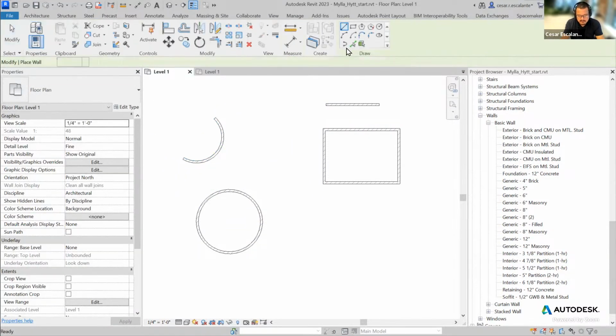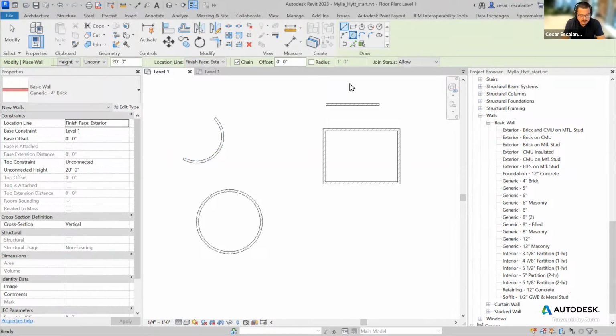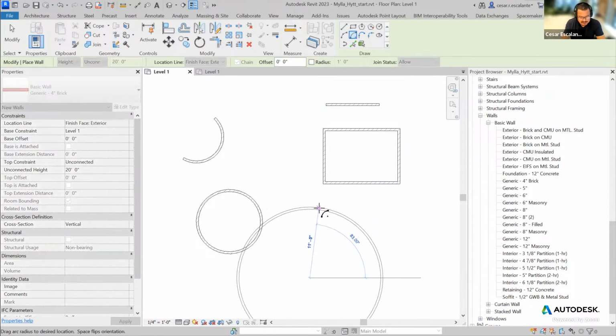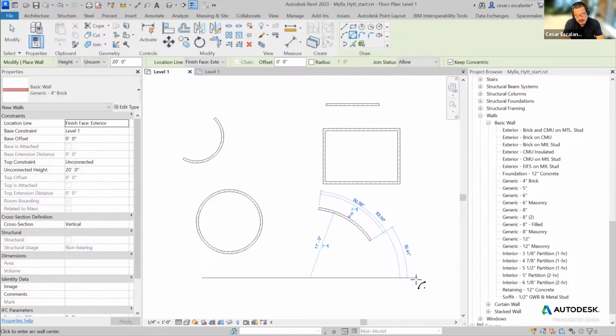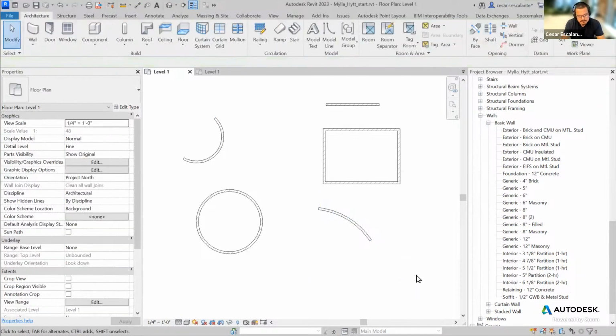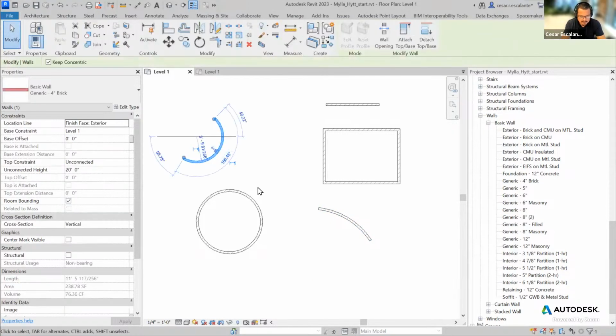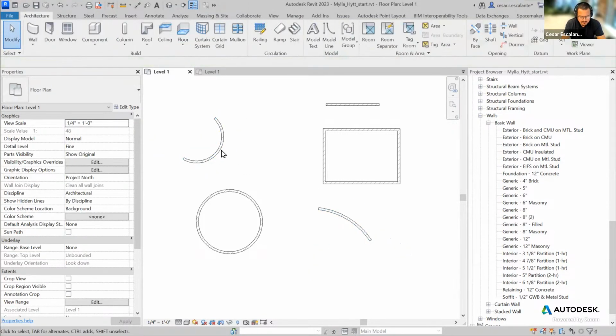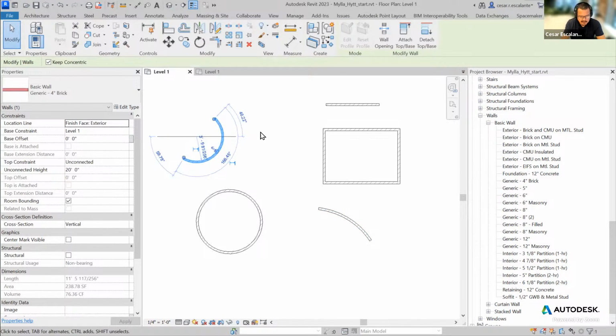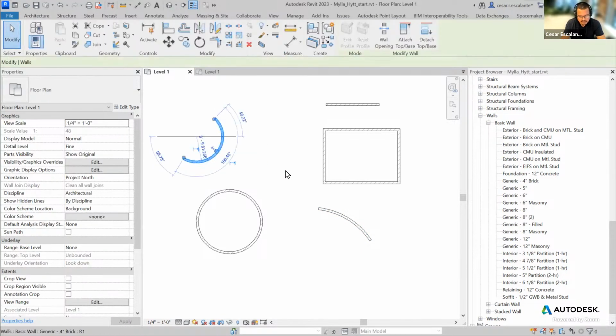Let's do another one. Let's use the second method. The first point is the start point. The second point is the end point, and the third point is like an extrusion along that. So, two different methods of doing arc walls. I personally think I use the first method more often.